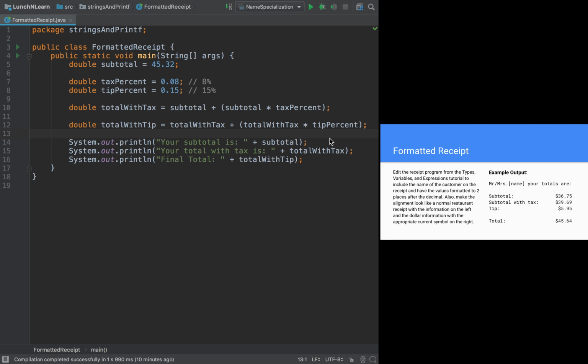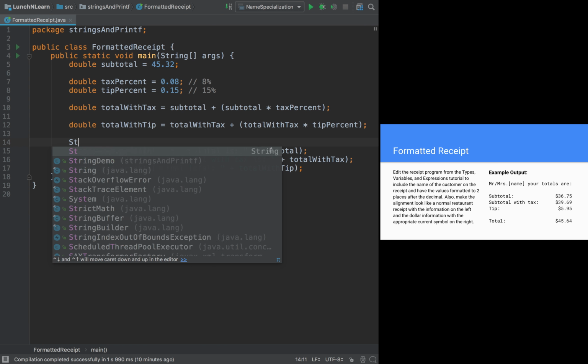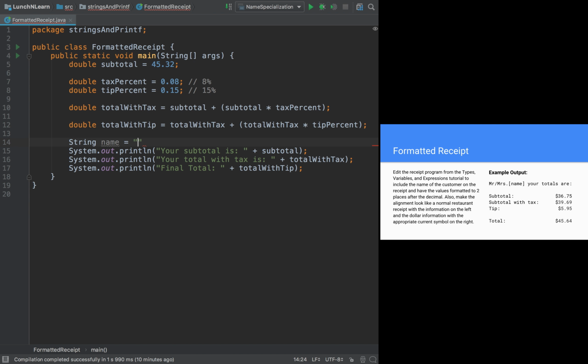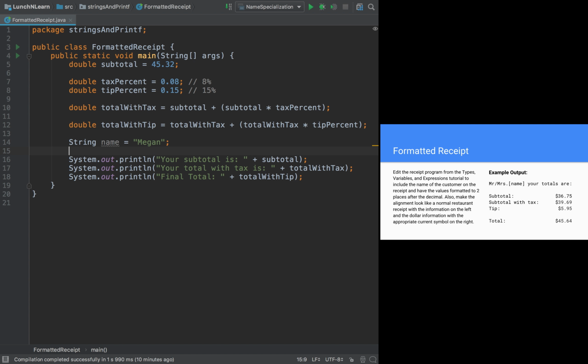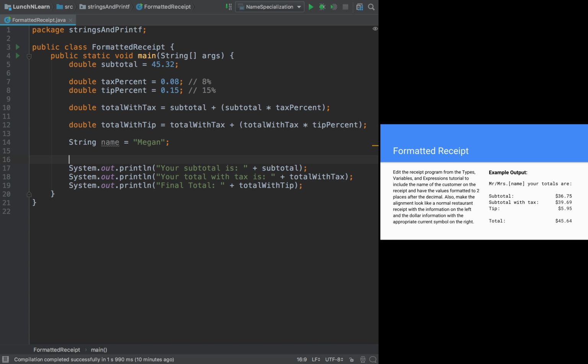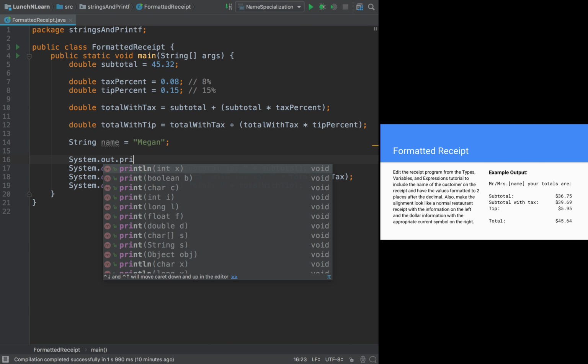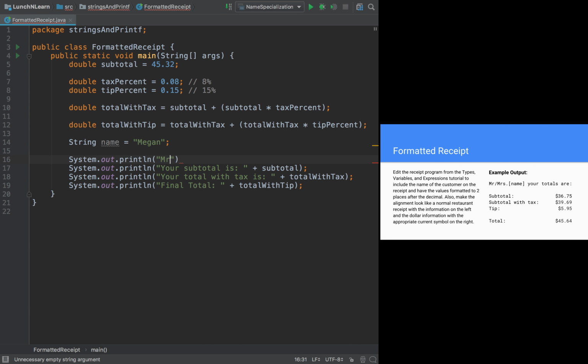So the first thing to do is create a string for the name. So string name equals Megan. And put in that first line. So this one I'm going to do with a regular println because it doesn't have to have special formatting. So I'm going to do system.out.println Mr., Mrs., plus, and then name, and then plus the rest of the line. Your totals are. And now these next lines are where the printfs come into play.